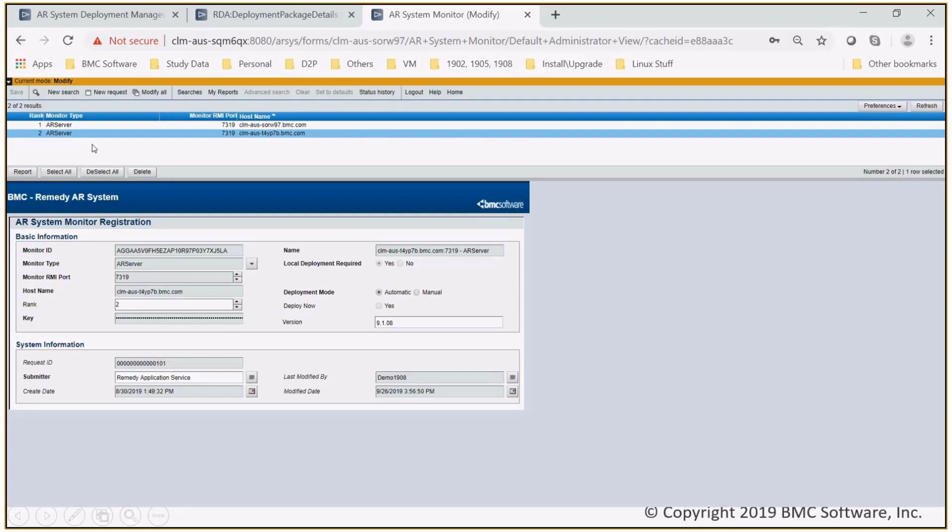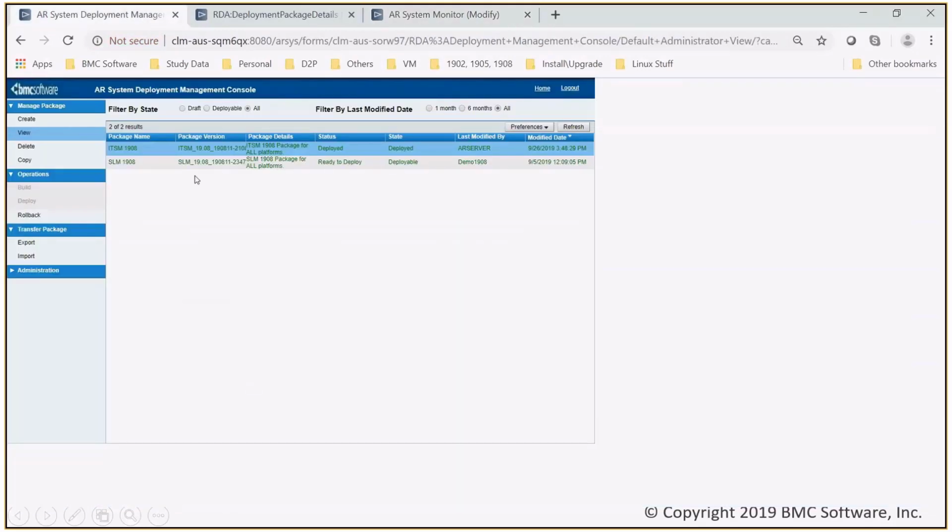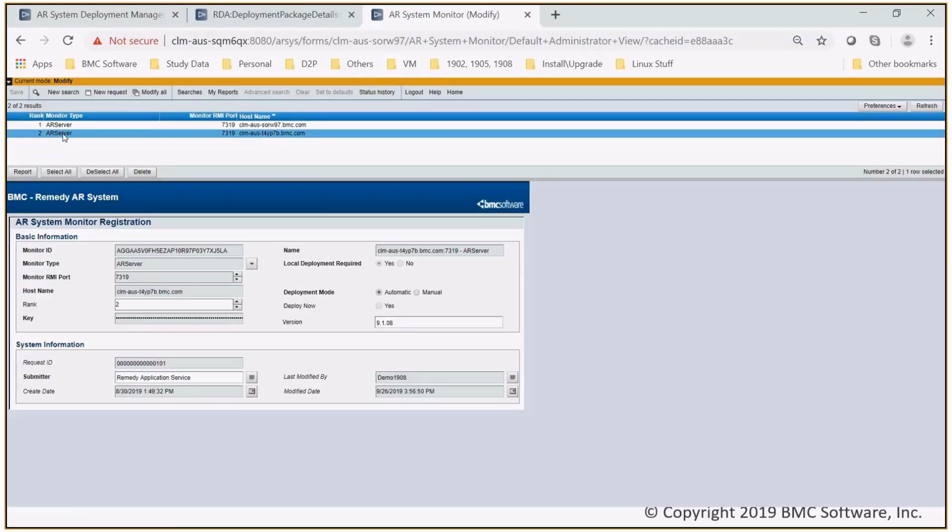For this, I'll log into my server and access the AR System Deploy Manager console. Here I have an ITSM 1908 package which is deployed successfully. Before I select the rollback option, I will navigate to the AR System Monitor form, monitor type entries, to perform the simultaneous rollback. As we can see, I have two servers with rank 1 and 2. I'll update the rank of my second server to match the first. We'll save the entry, and we can see both of these now have the same ranking.